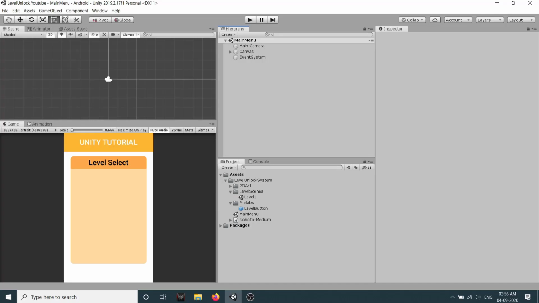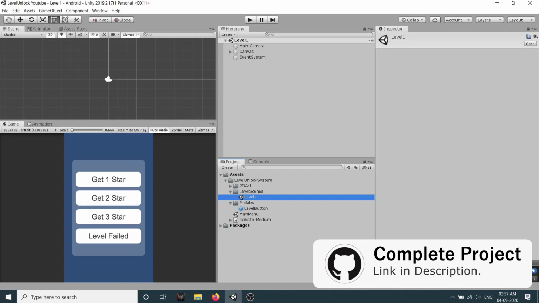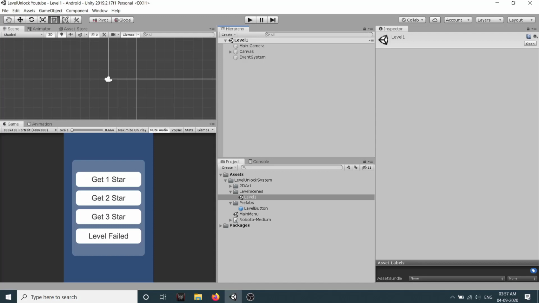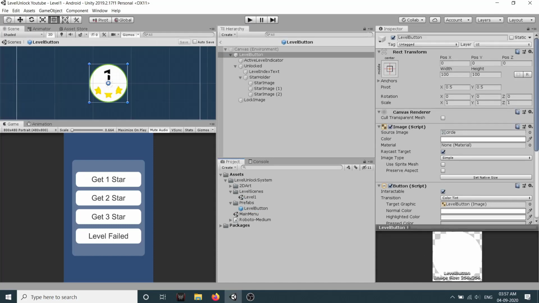So as you can see here, I have already imported my starter pack. So it has 2D art, which is these UI elements. Then it has a level scene, one empty level scene. So this is some example scene, nothing important in this. It has some canvas which has 4 buttons, that's it. Then we have a prefab, the level button prefab.